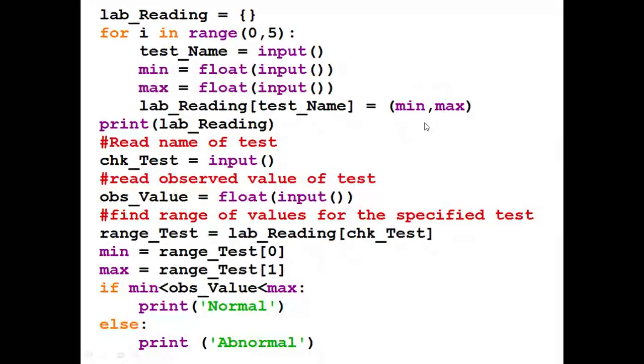When I put them inside parentheses, automatically a tuple is formed. So it is stored with that name, and then print lab reading. When I do this, you will see the name of the test, everything will get printed. And then check test. Check test is the name of the test for which the patient has taken the test. One name is taken, and the observed value is also read from the user. And then you are going to see the range of the test, that is, what is the valid range of values for that particular test.